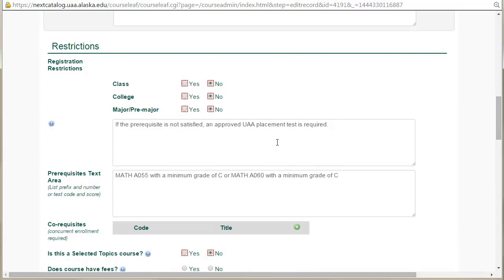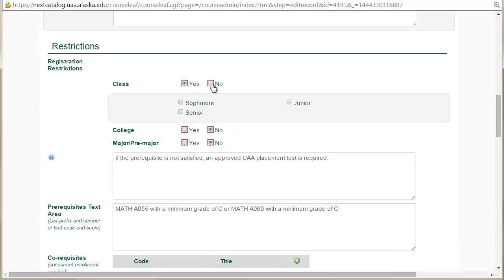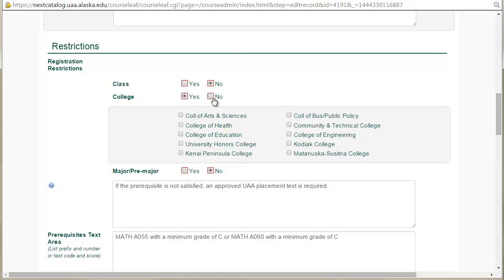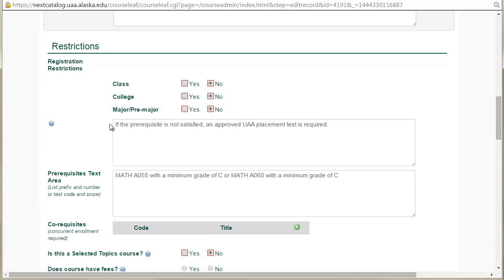Special note, registration restrictions is another area where when I click yes or no, I get some pre-filled values. This box here is called the other registration restrictions or non-automatic restrictions. These are non-codable restrictions that require the department to enforce. So in other words, Banner can't automatically tell that a UAA placement test is required, and it won't stop a student from registering in the class if they haven't fulfilled that. But the student is notified in the catalog and in the schedule that this is a registration restriction, and the department would be required to enforce that.